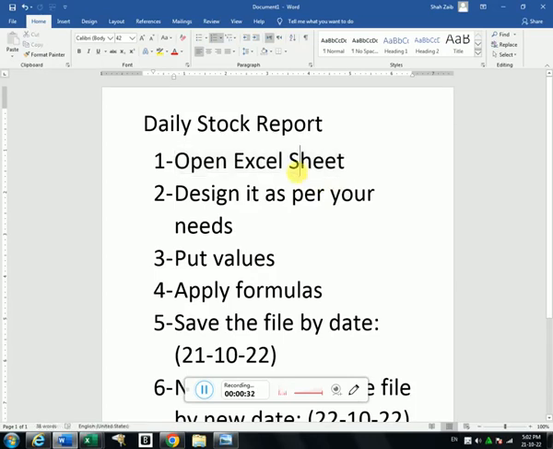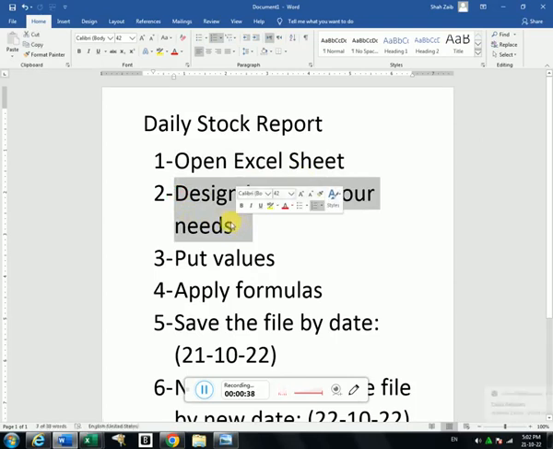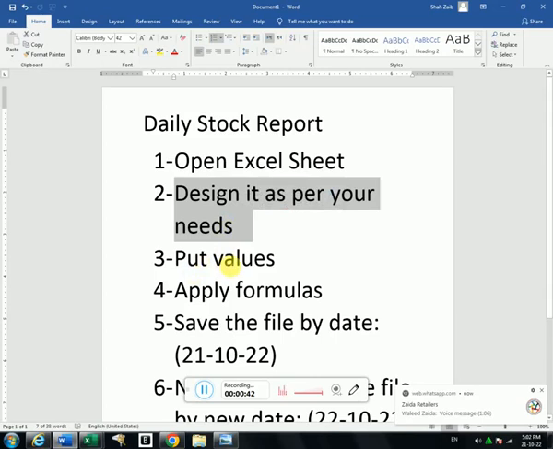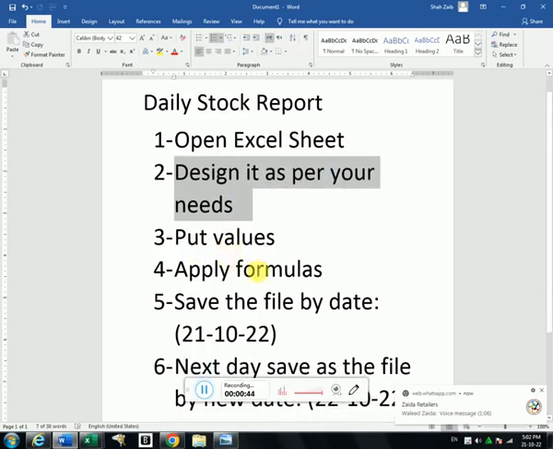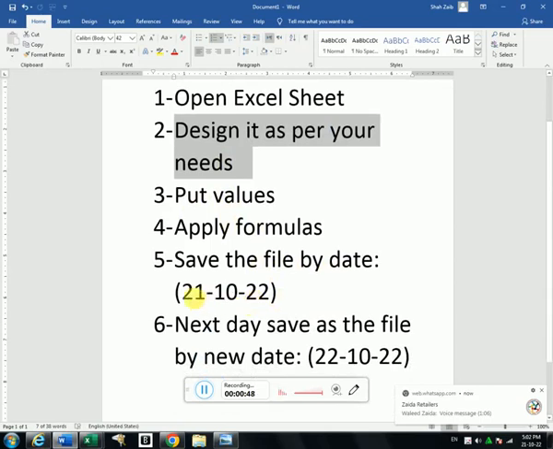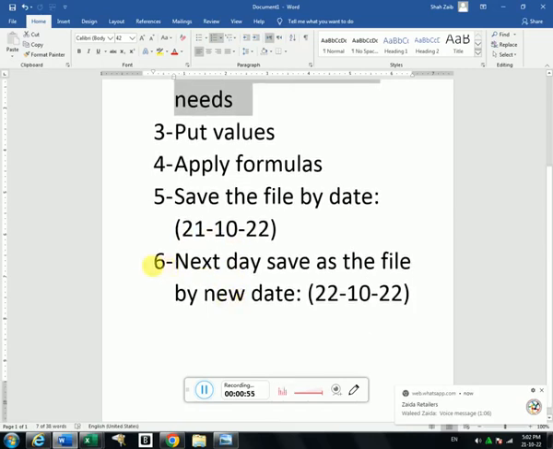If you are having the Excel sheet, it is the best software that you can use for this purpose. Then you have to design the sheet for your needs and put values, then apply formulas, and save the file by date, not by any name. You should give it the name daily stock report as on this date, and the next day when you come, you have to update and save the file, save as the next date.